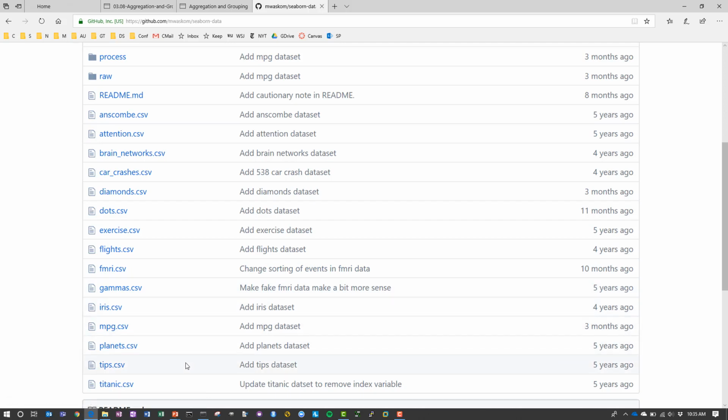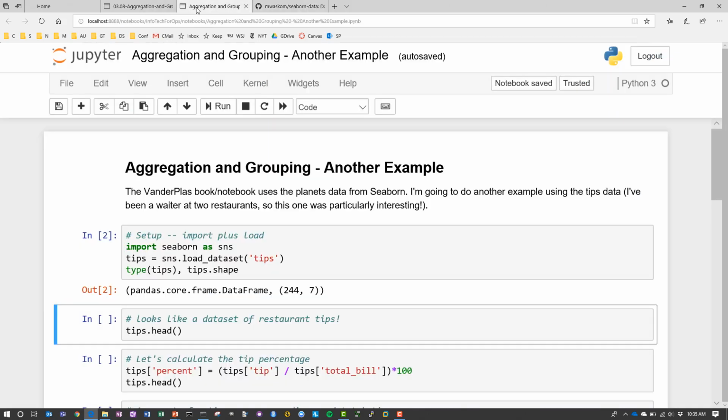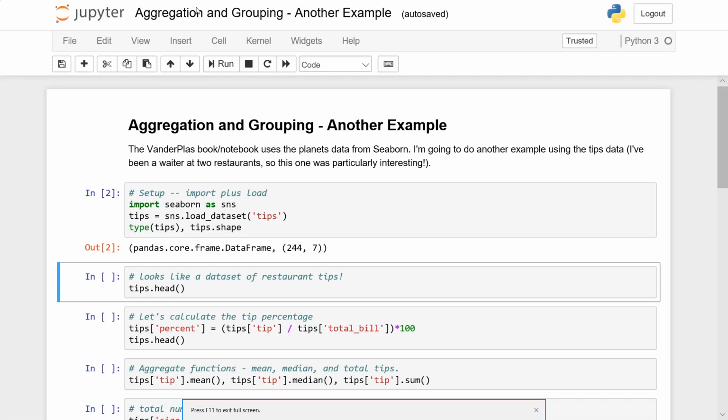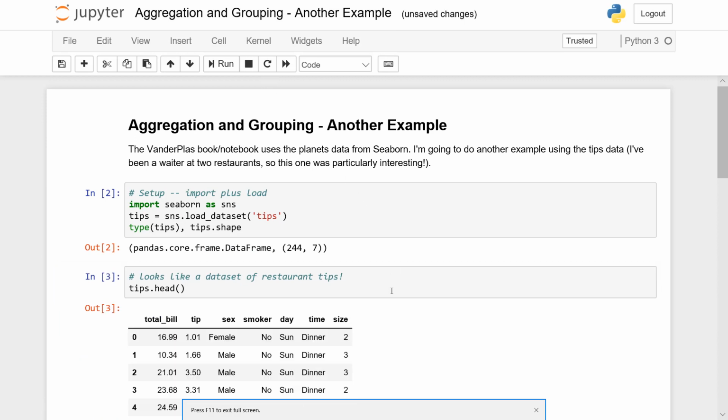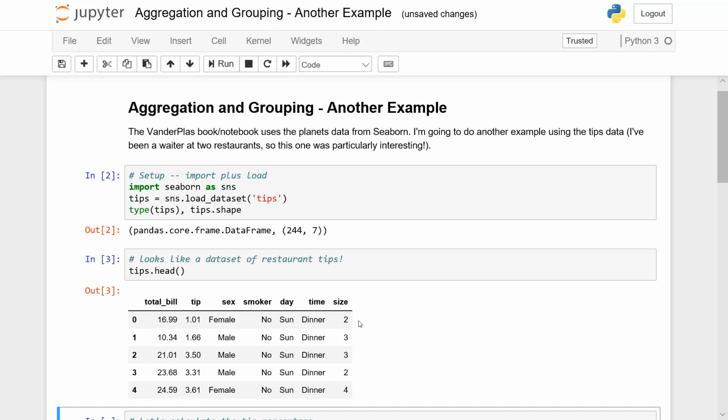The tips one is the one that I use. And so let's have a look at this analysis here. So I loaded the data set, and then I'm just going to look at it. Remember that what the head function does is just shows the first 5 values. I can also change if I want to see more than 5.